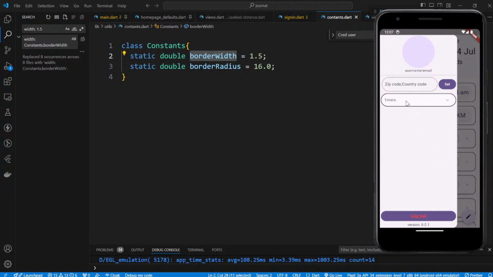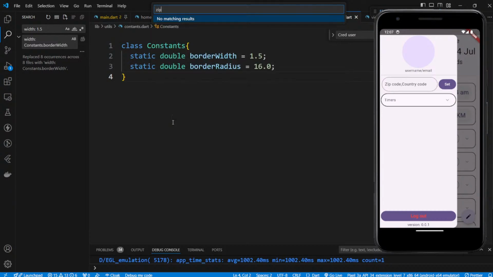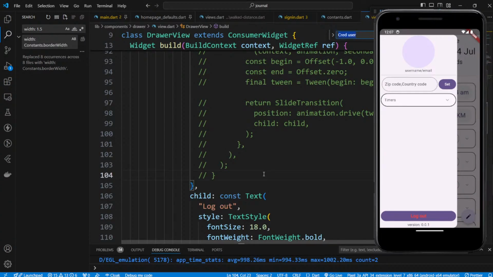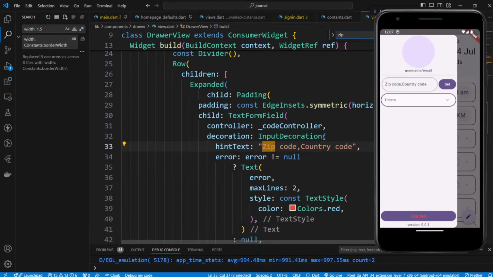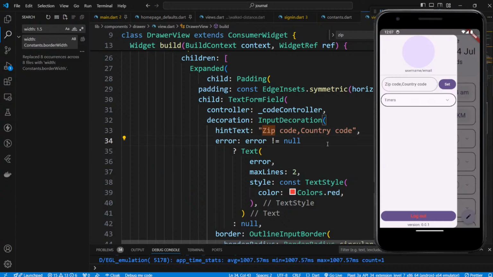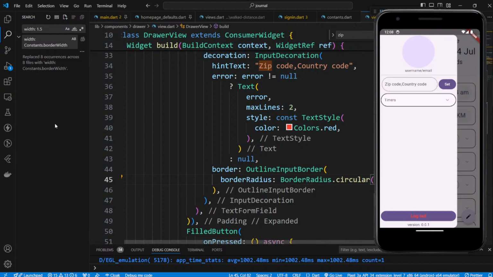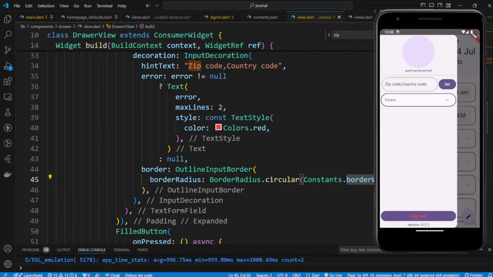Okay, these two are different, and we'll be changing for this also. Let's search for zip. We don't have zip or anything, so this is doing this. It's okay. It should be inside drawer, right? Drawer. Search for zip. This one. Input decoration. Border circular 32. No, this will be constants. Border width, right?